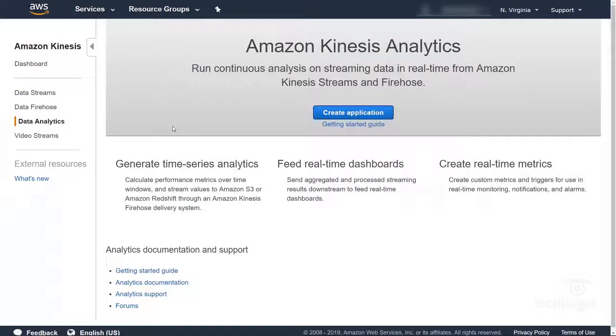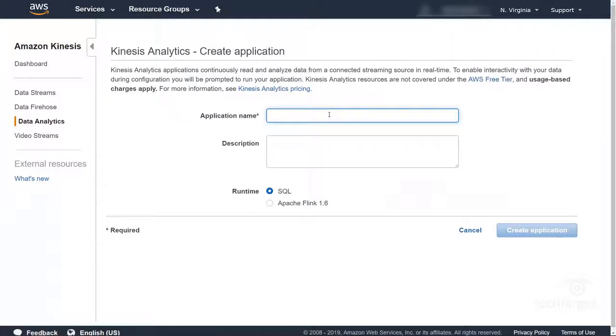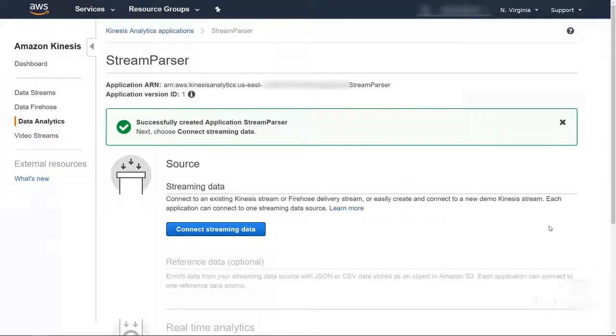Okay, so I'm back in my AWS Kinesis console, and under Data Analytics on the left selection bar, I can create an application. Now we'll call this application Stream Parser. And what this is going to do is consume data from the stream and then aggregate it in a way where we can analyze it in real time.